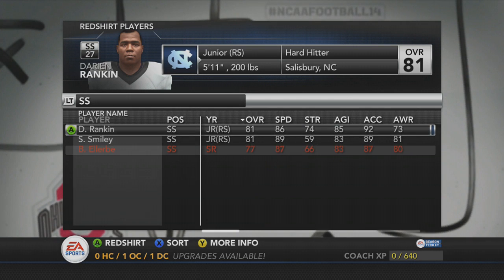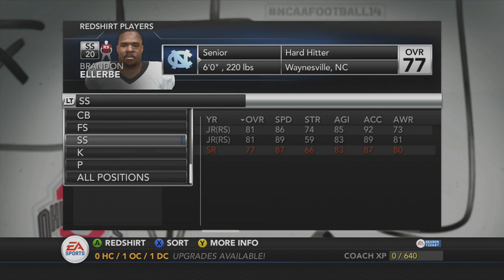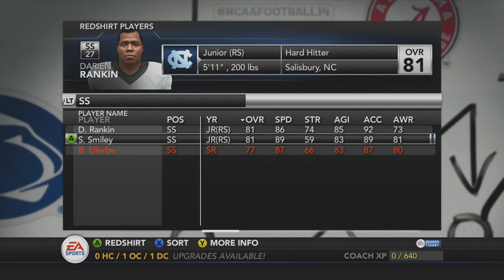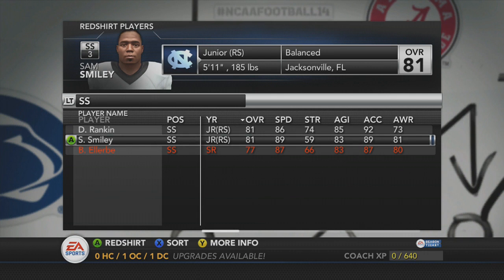And then strong safety, we have 2 juniors and a senior. Redshirting the senior just again for depth purposes, and we don't know what he can do. Can always change positions. Always nice to have some pretty good guys on the team. We're just going to leave him here for another extra year. And then we have 2 juniors fighting for the job there, Darian Rankin and Sam Smiley.